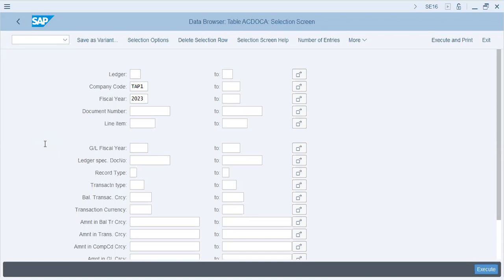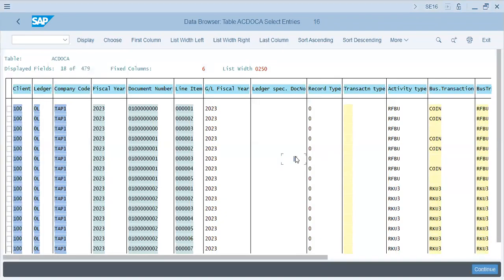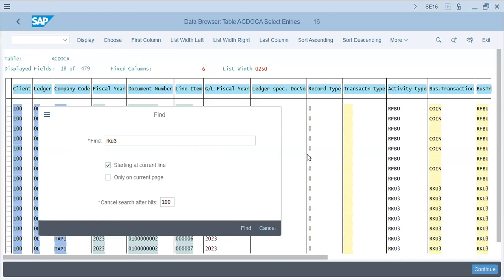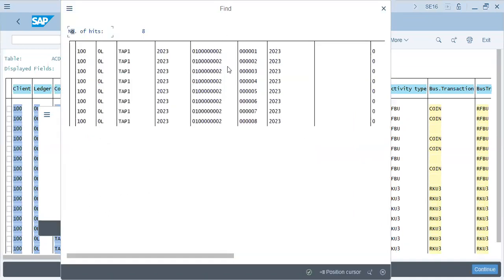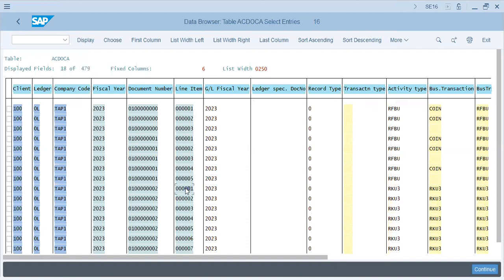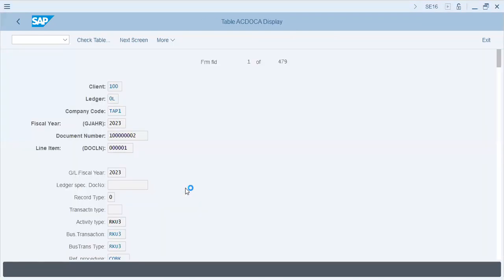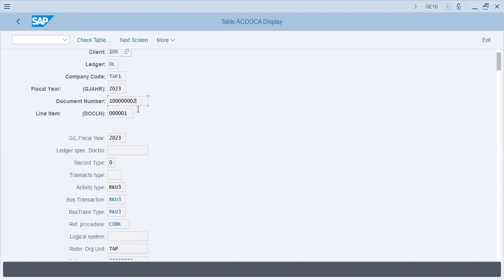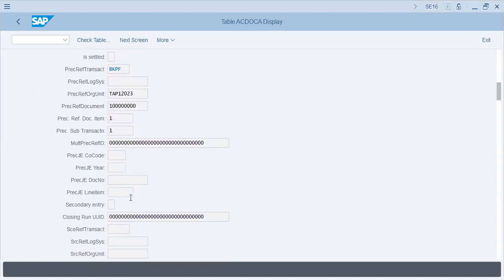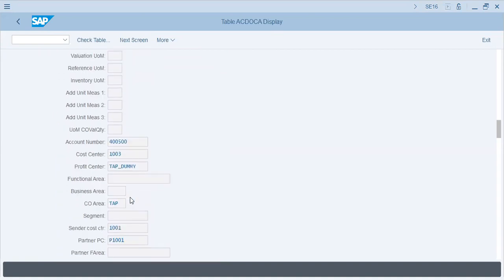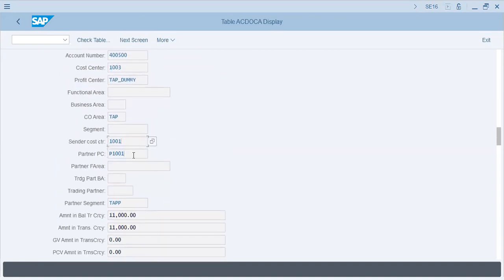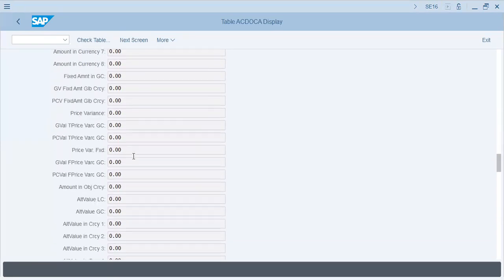Okay. We have to see RKU, RKU3. RKU3 we have these documents, 8 documents. RKU3 is basically for sender and receiver cost centers. We've already seen that. Okay. RKU3. Sender cost center, and with the amounts that we have.